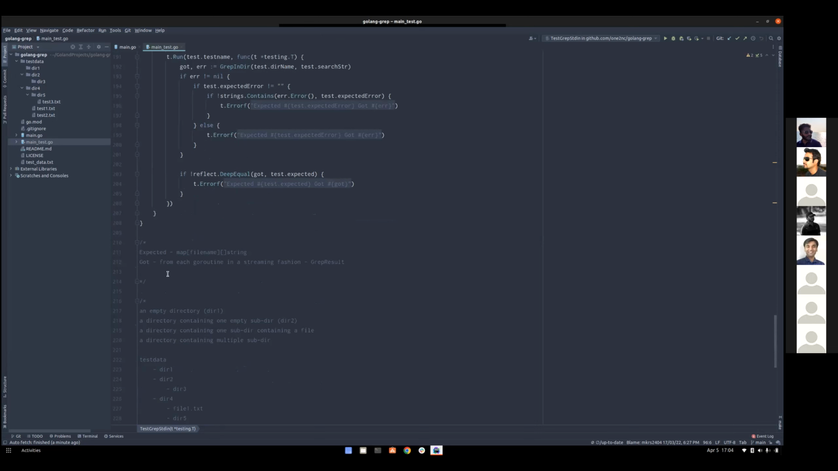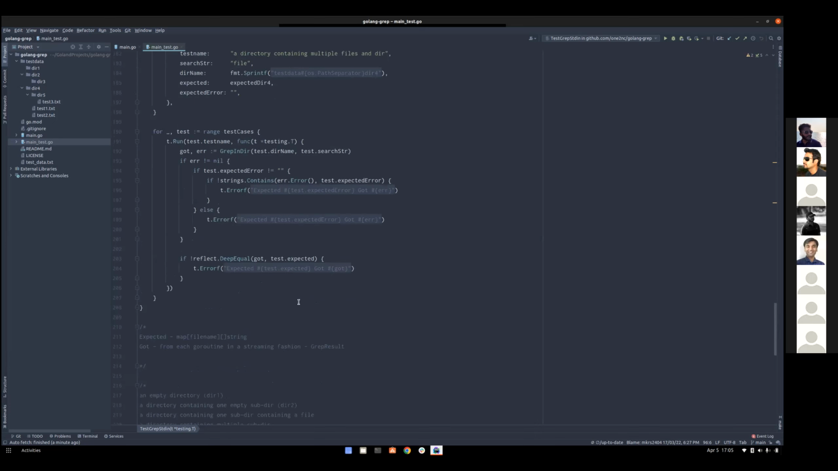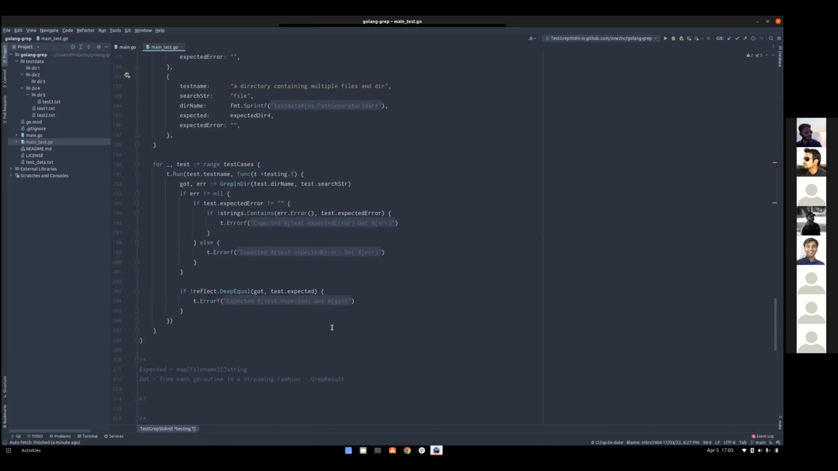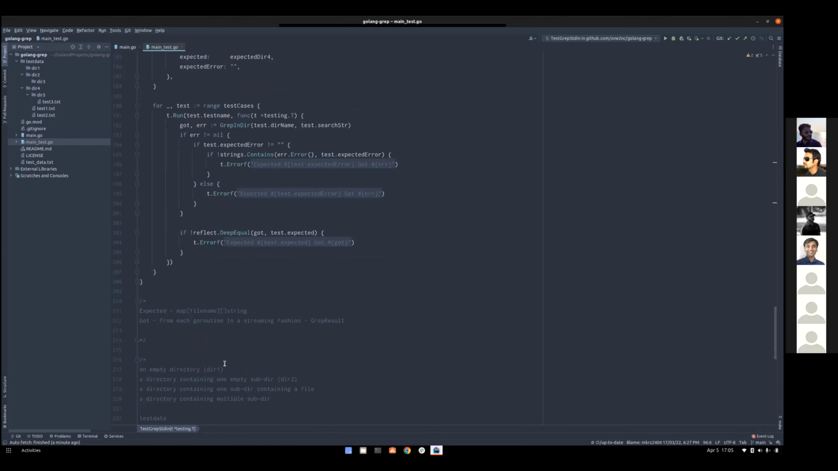So this is one approach that we mapped out, where we're expecting a map of file name and the matches inside a slice of string, and that is from each coroutine in a streaming fashion into grep. So let's move on to implementing that. And we'll see.